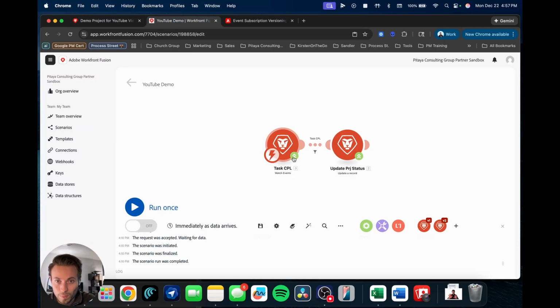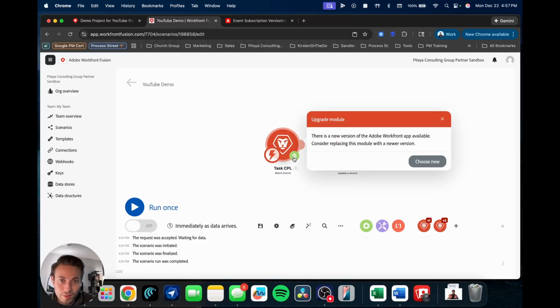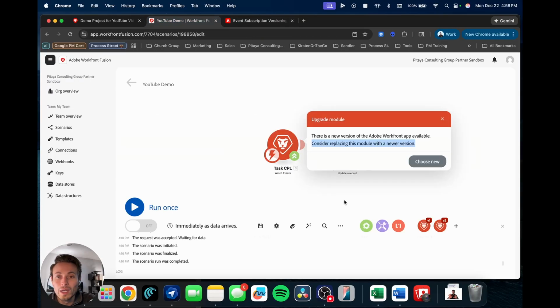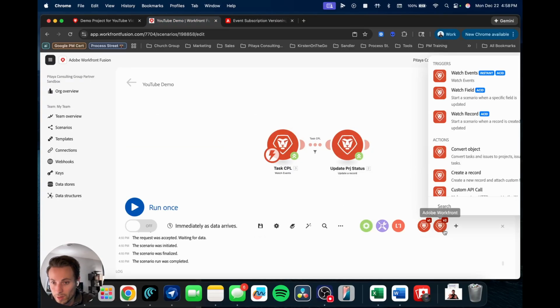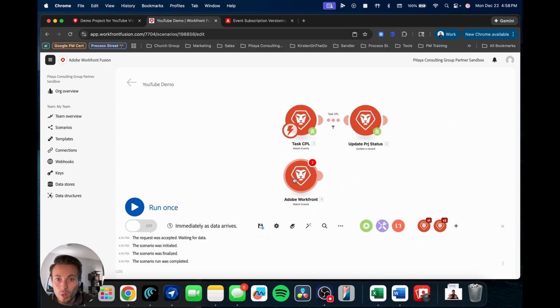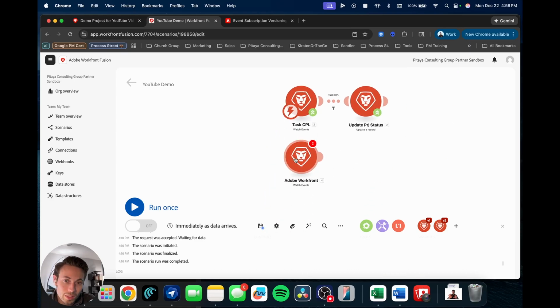What you're going to want to do is click on this, and you'll notice it says there's a new version available. Consider replacing this module with a new version. Again, consider replacing it. I would recommend doing it before January 15th. So let's just choose new. That's automatically going to go to a V2, and then we're going to do a watch event. We're basically just going to replace one watch event V1 for a watch event V2.